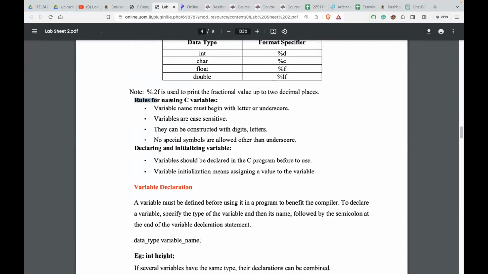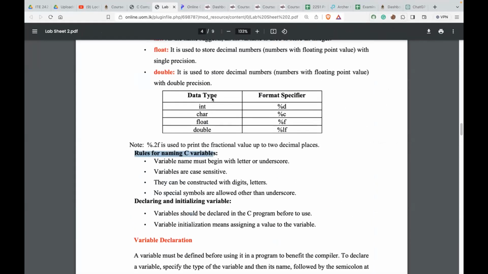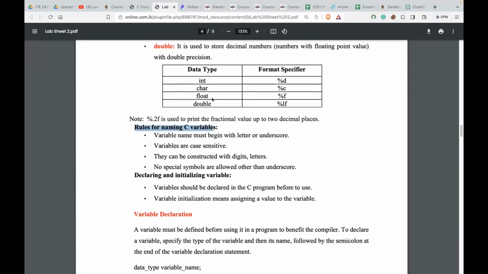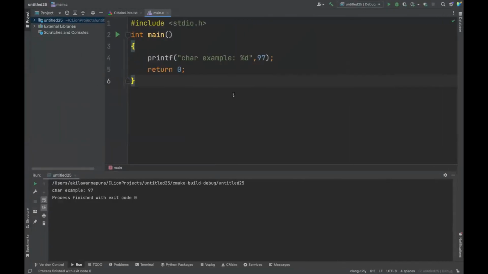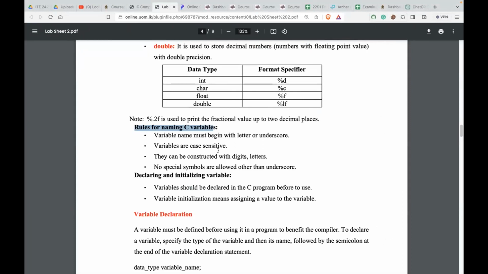Okay. Rules for naming C variables. Now we will move to the variables. Store that value, store that integer, character, whatever. Here you print that values. No, before you print it, you can store that values. To store that value, you need to use the variables.